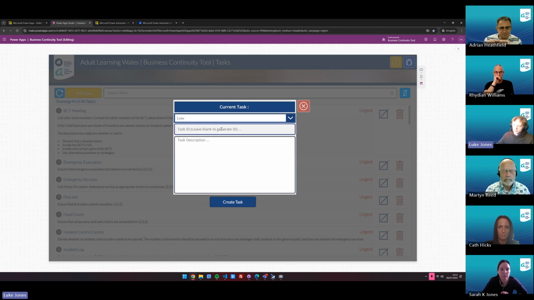I'd give it a task ID, or I'd recommend giving it a task ID, otherwise it would just be a random string of letters and numbers. And the task description, so that's just what needs to be done to complete the task. Like I say, really straightforward and easy. And then you just hit create task at the end of that.